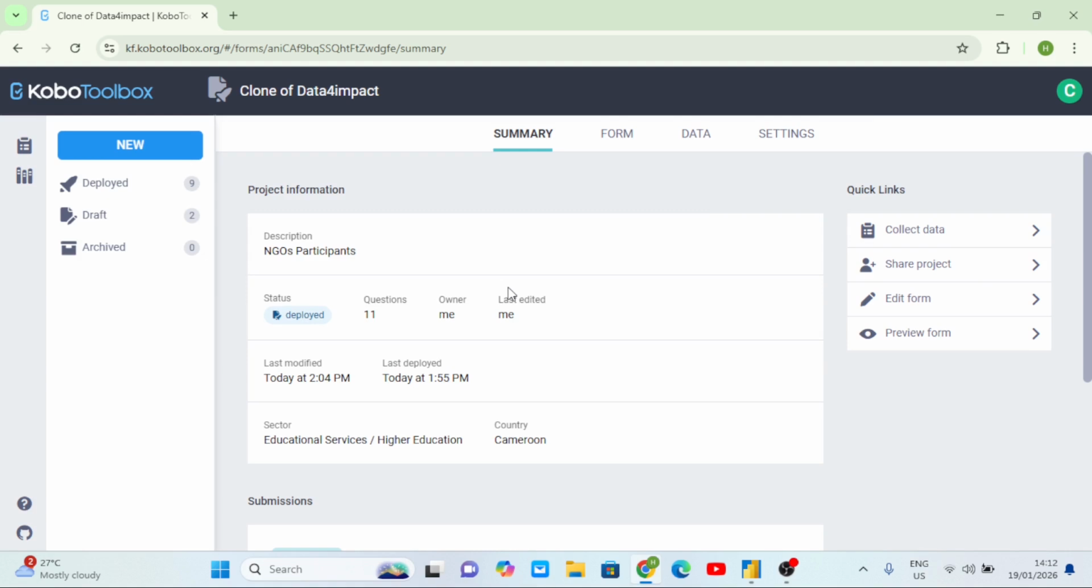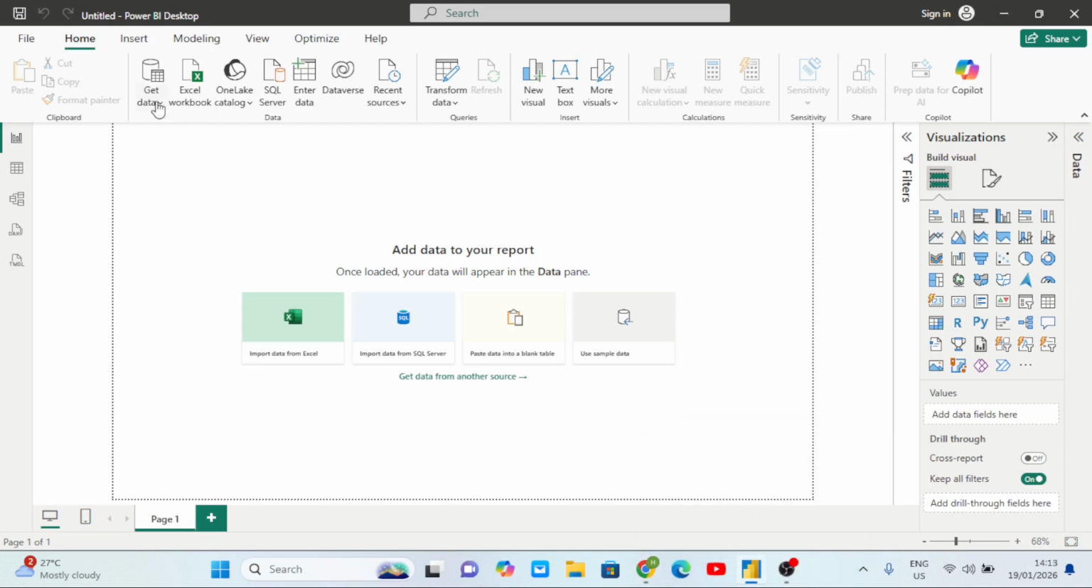This is very important. We'll be using the API and also the URL link. So just stay patient while I guide you through this process. To connect your form with your Power BI is very simple. First of all, I would like us to look at our Power BI here. I want us to prepare it.